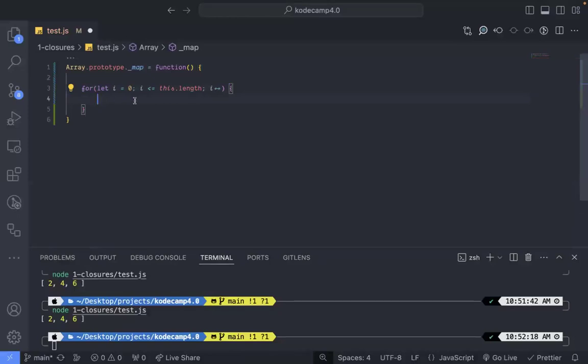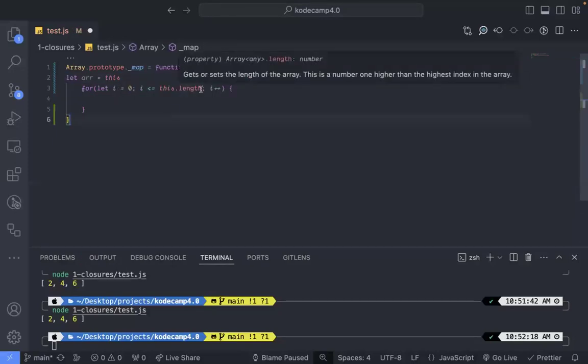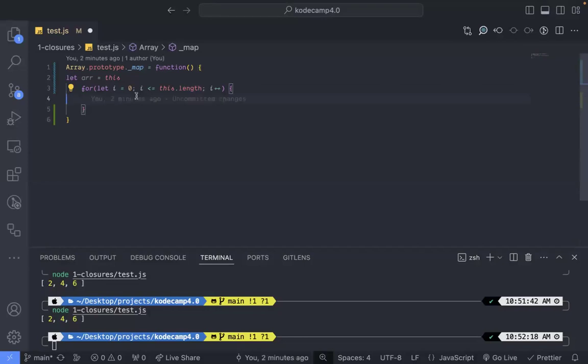You can say, okay, your array here, let array equal to this, right? This is the array you are acting upon. So you can just come here and you can say array.push callback.